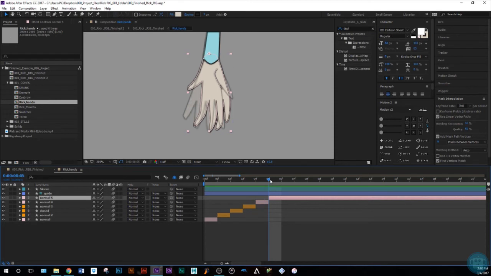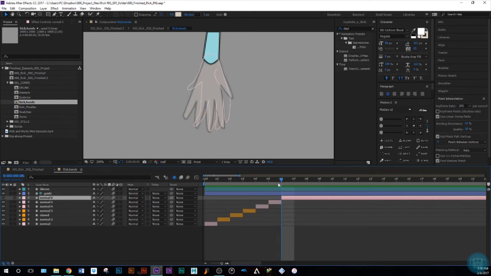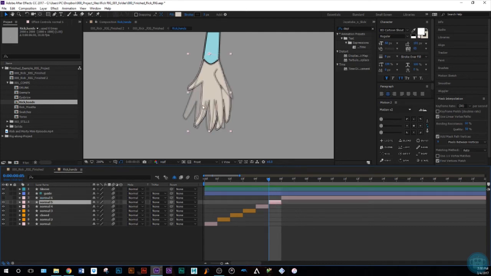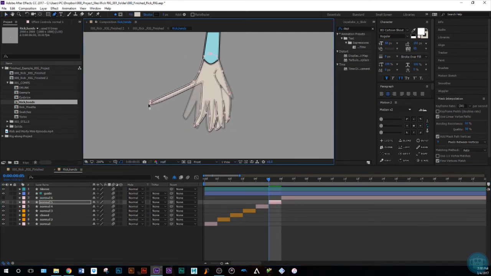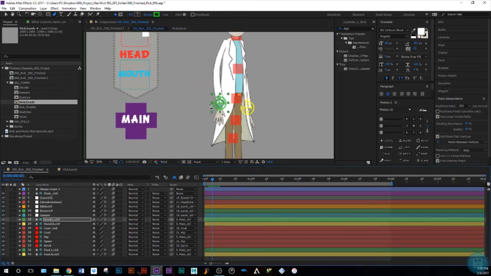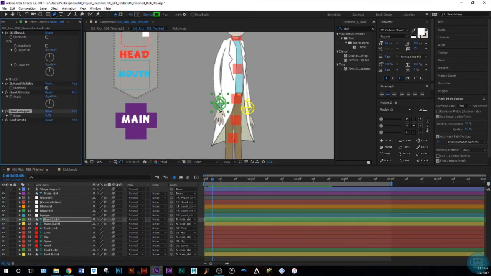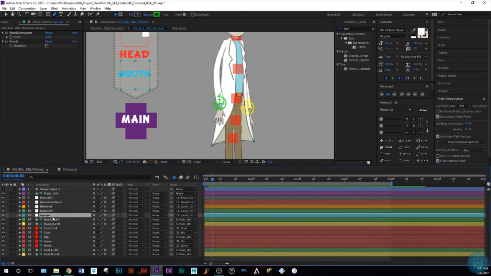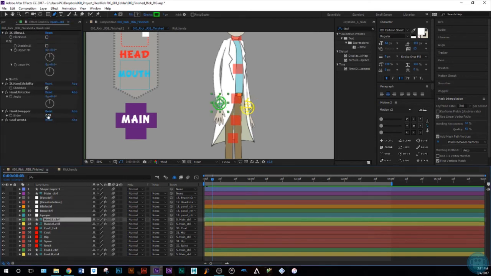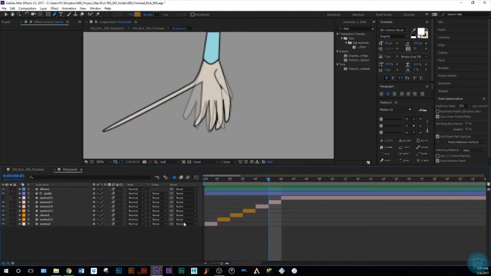You can come here and make a new shape layer. I'm just going to reuse this one and change something. Right, let's make this finger super long, and it's going to update over here. So if you click on the hand control and then hand swapper and go all the way to the back, see, it immediately updates. So it's customizable like that.